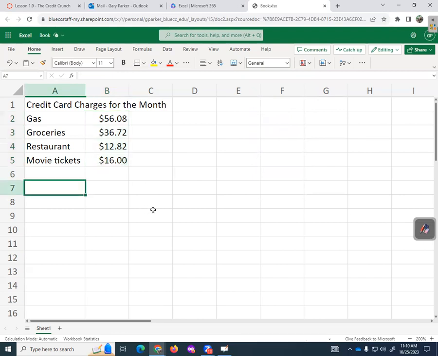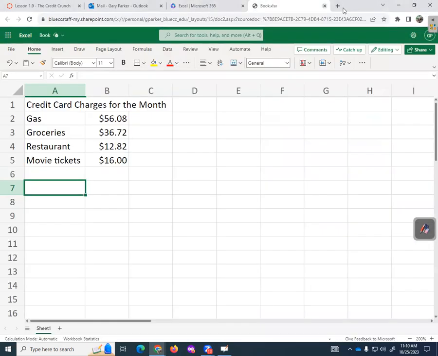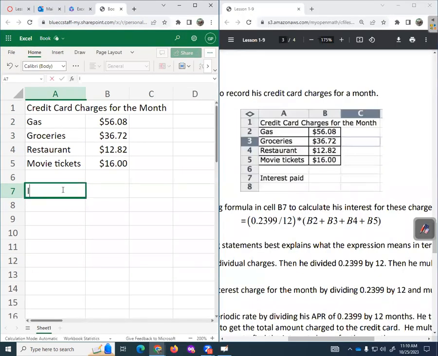And then down here, I believe it was total interest paid. Okay. So let's resize this again. Interest paid. And then next to it, I'm going to just type the formula as I see it here, with the exception of instead of typing B2 here, I'm going to select cell B2.